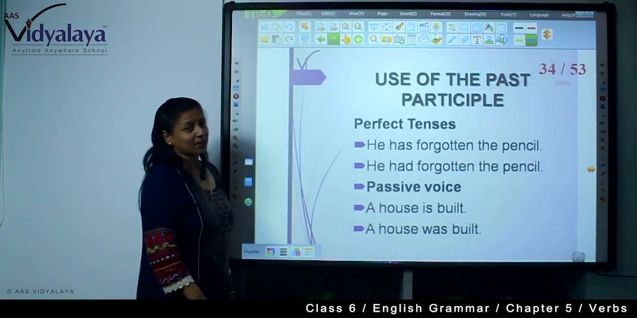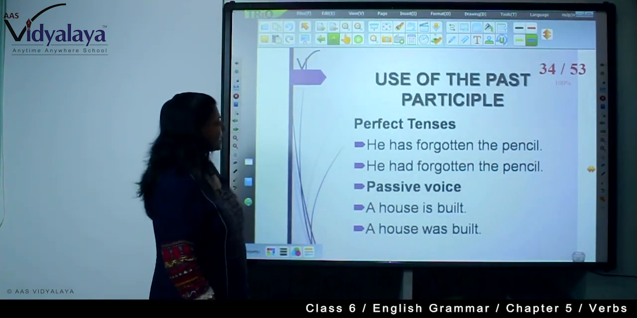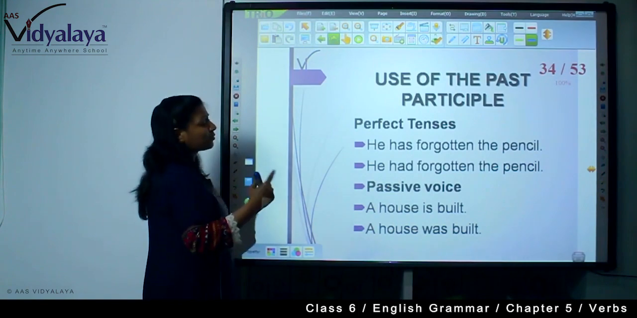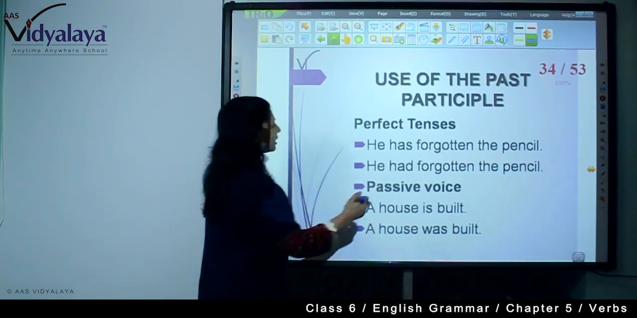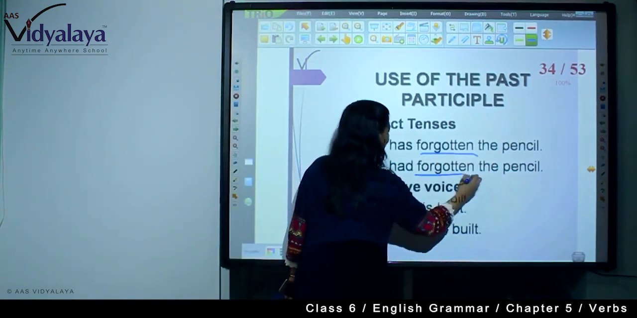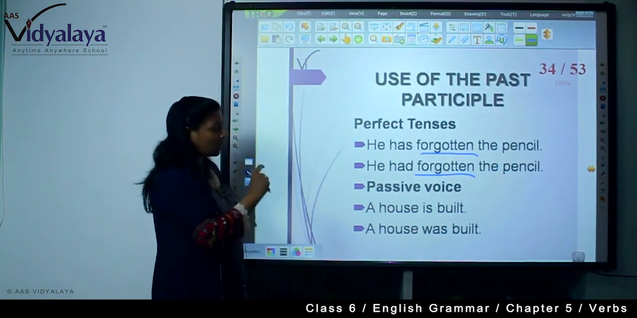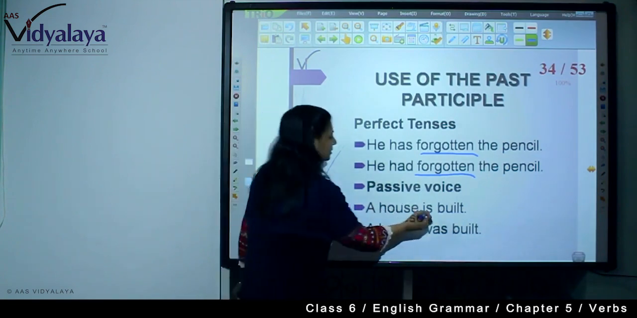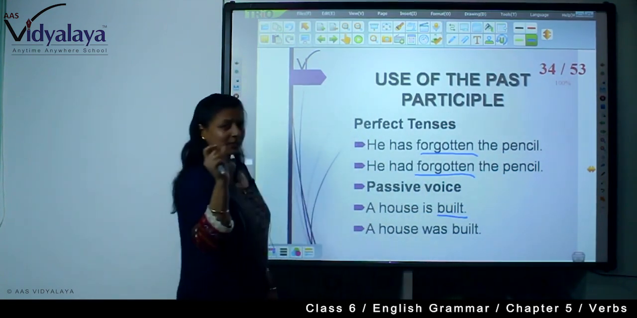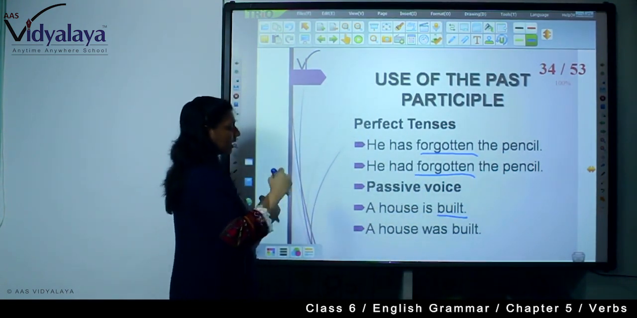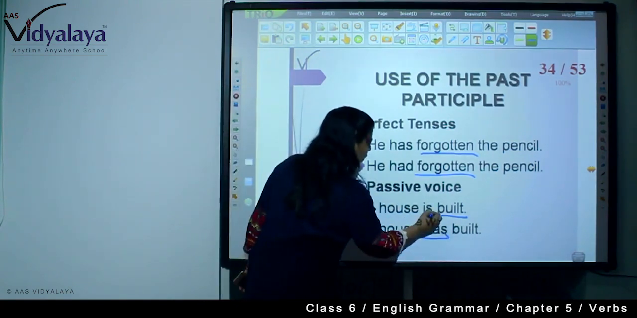Now past participle, how are we using it? As a perfect tense. For example, he has forgotten the pencil. Now this is the past participle. He had forgotten the pencil. And in the passive voice, a house is built. See, built. So past participle is built. A house is built. A house was built.